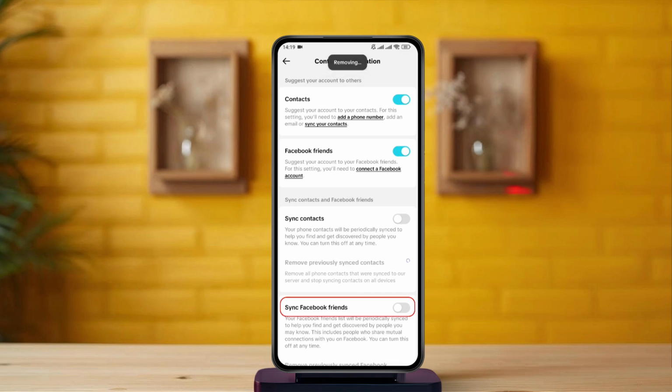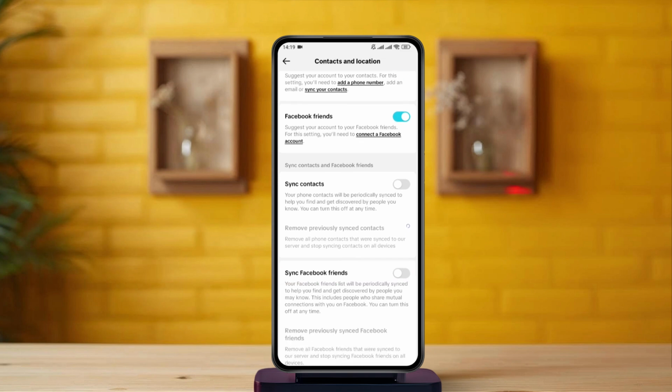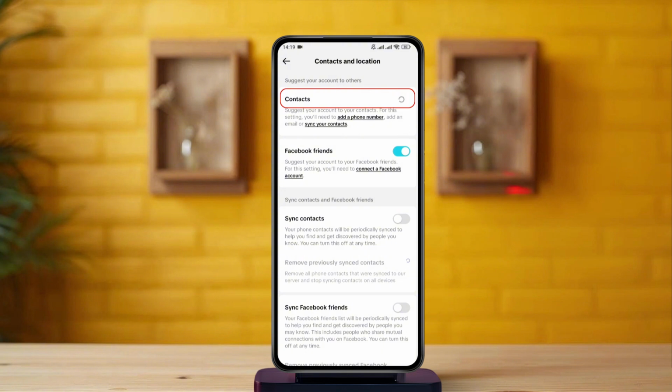Turn off the Sync Facebook Friends option as well. Turn off the Contacts option. Turn off the Facebook Friends option. That's it. After making these changes, TikTok will gradually stop using your contacts and Facebook friends to recommend suggested accounts.